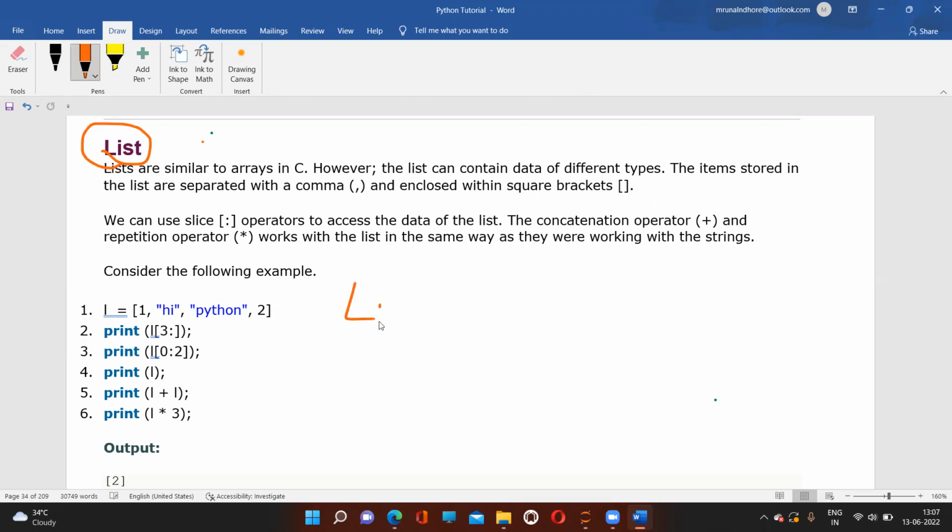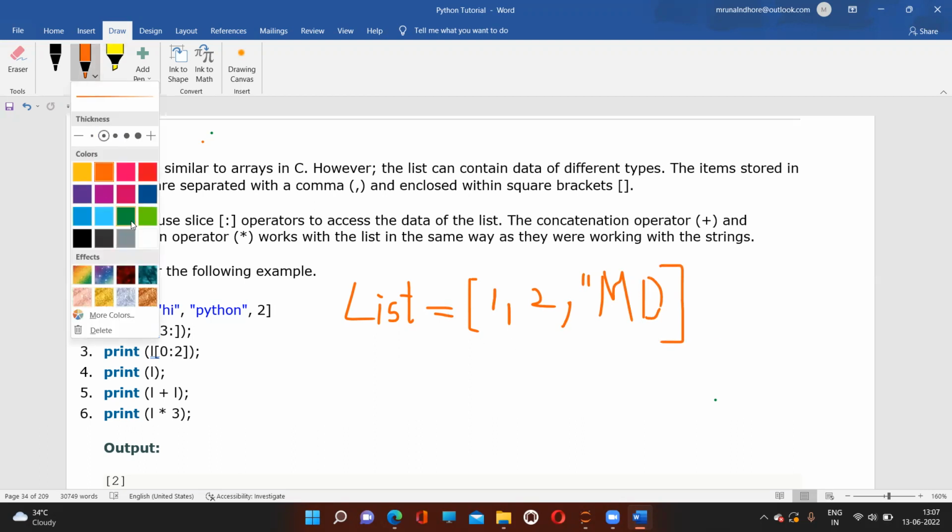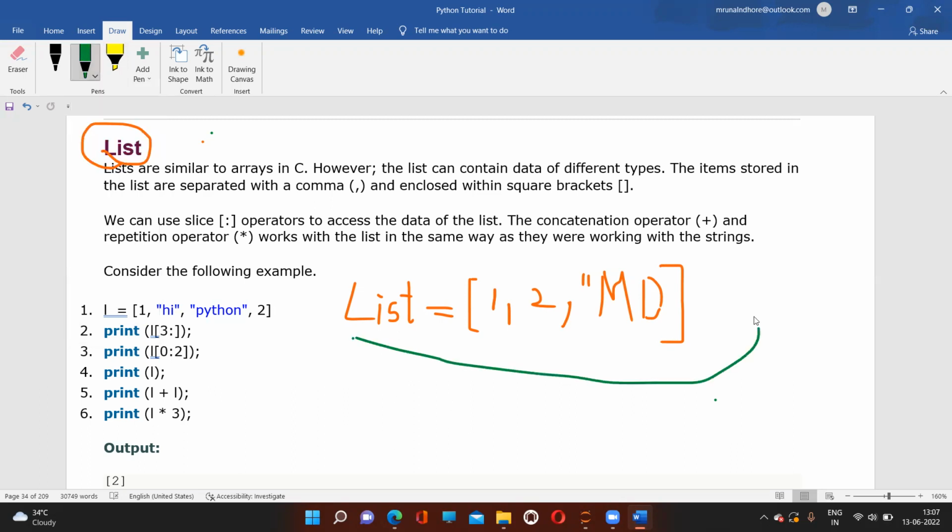A list can store different types of data. If we consider the string, then the string only stores character values. That means it only uses characters. But the list can have the character data type as well as the numeric data type. So this is the difference between the string and the list. The list is mostly used because it can store the two data types, numeric values as well as character values.